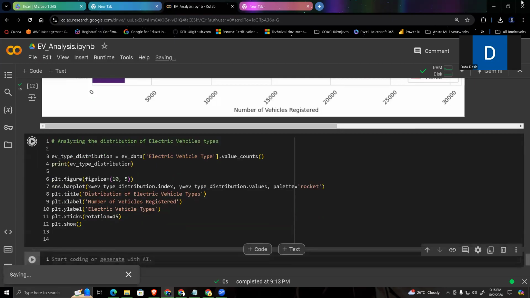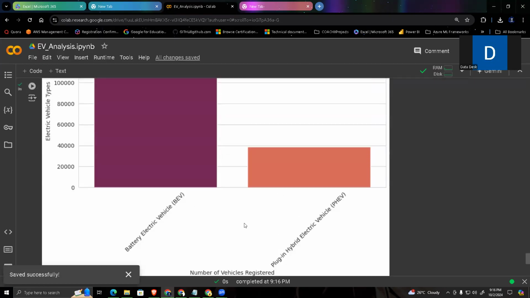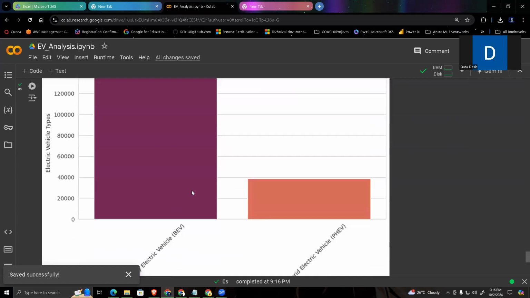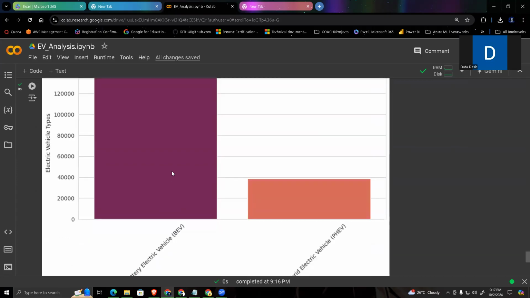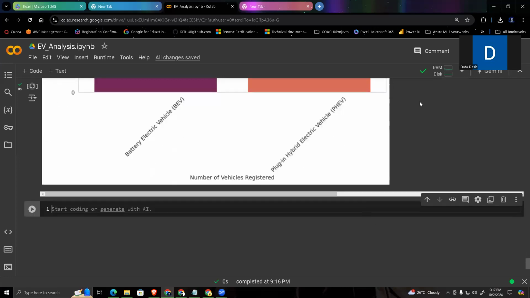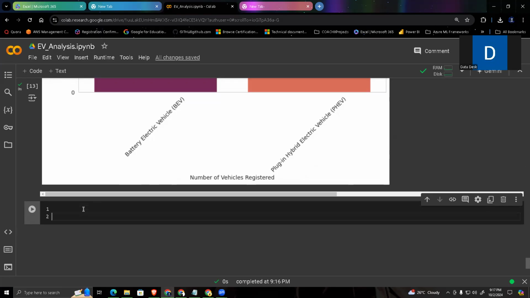So let's analyze it. Perfect, you can all see this. This is the battery electric vehicle, and this is the plug-in hybrid electric vehicle. The battery type has more preference over the plug-in hybrid. So you can see that in the United States, battery vehicles have more preference than plug-in hybrid electric vehicle types. So now we got it here.